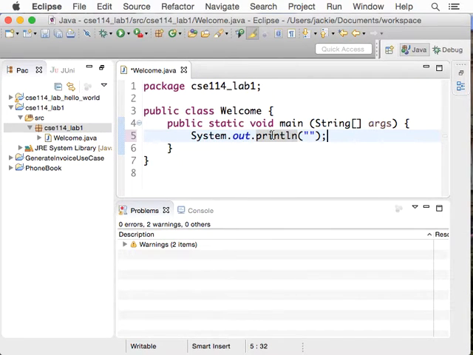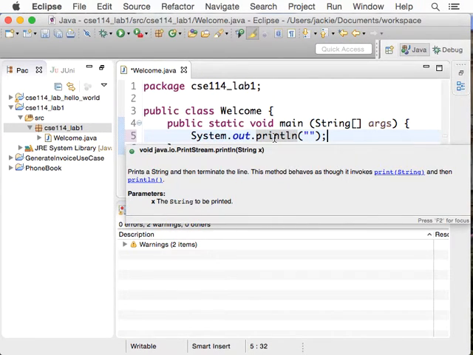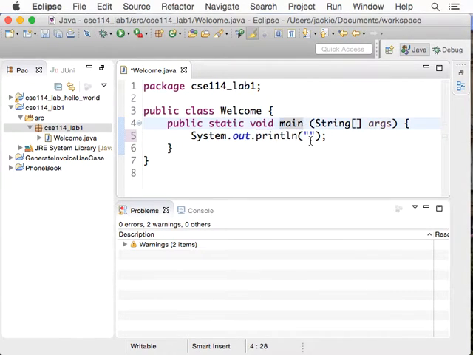Now if you move your mouse over the println, it will give you some documentation to tell you what println is supposed to do. It says print a string and then terminate the line. That's what it is going to do. And now I can simply say hello world. So that's your very first program.